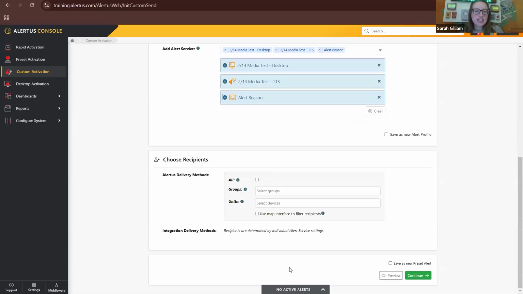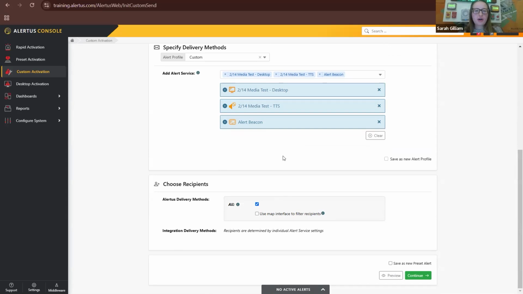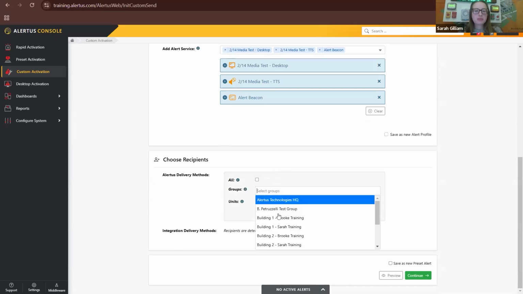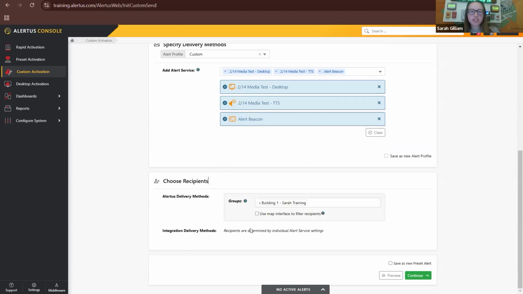And then the final step is choosing my recipients. So this is where I choose which devices I want to send this to. I could check all to send it to all of these device types. I could also pick specific groups. For example, I could send it to just my desktop's text-to-speech speakers and alert beacons in, say, building 1. That's what I'm going to do for today.